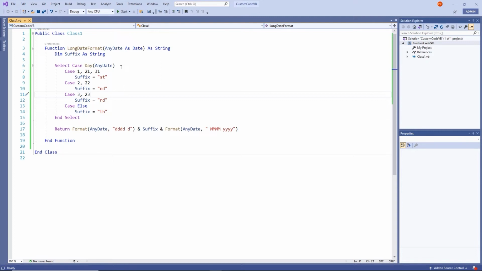Then we tell it what the function is going to return. It's going to return a format. So any date, we want it to have a format of giving the full day of the week. That's the 4-letter Ds. The full name of the day of the week, Monday, Tuesday, Wednesday, Thursday.